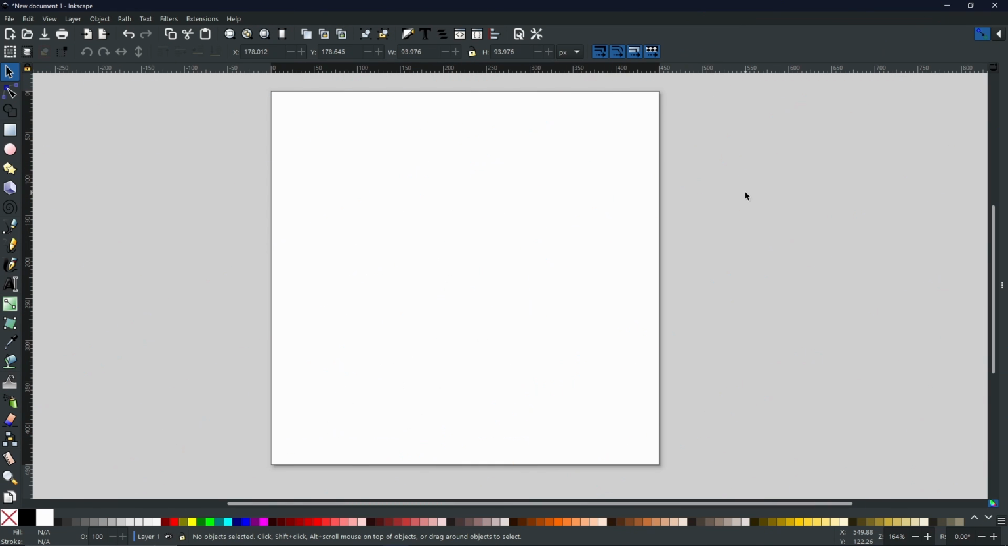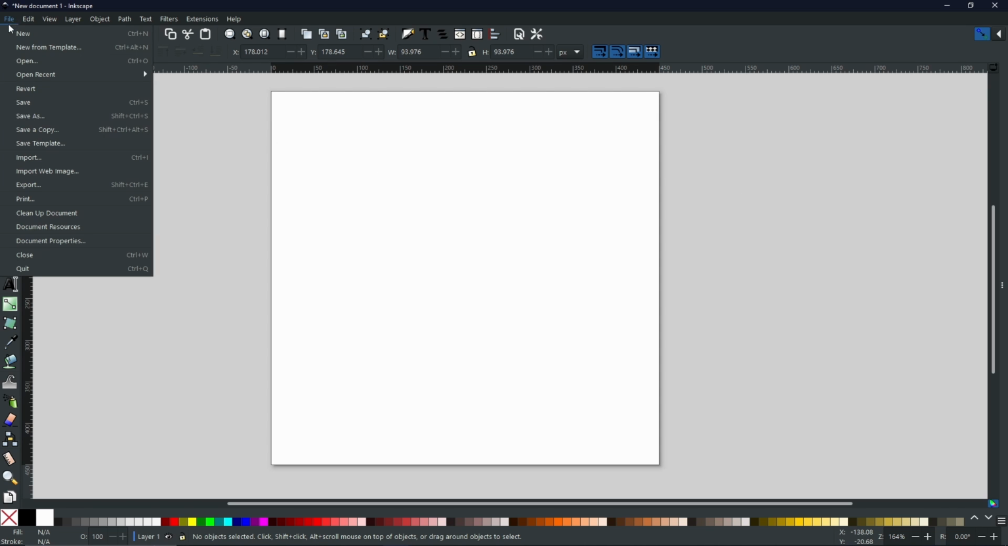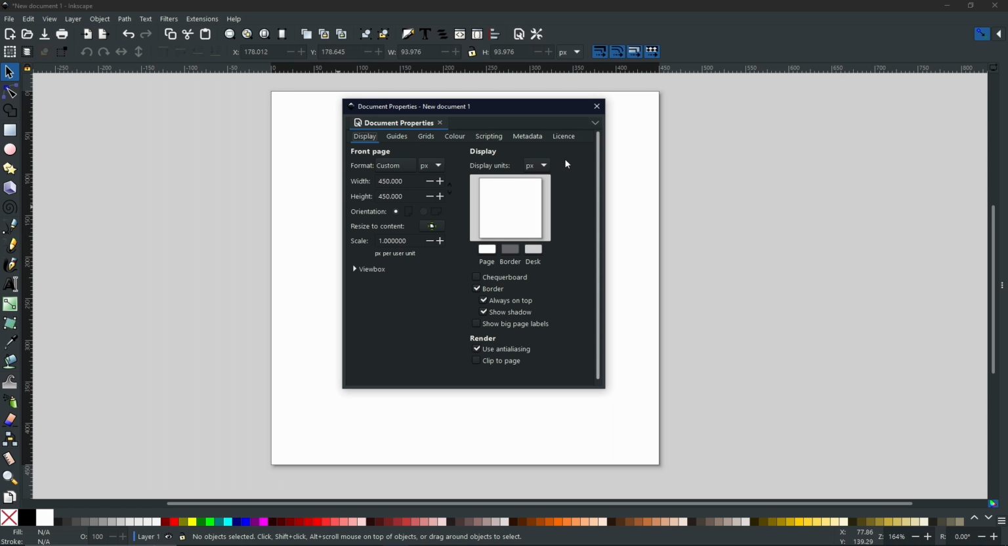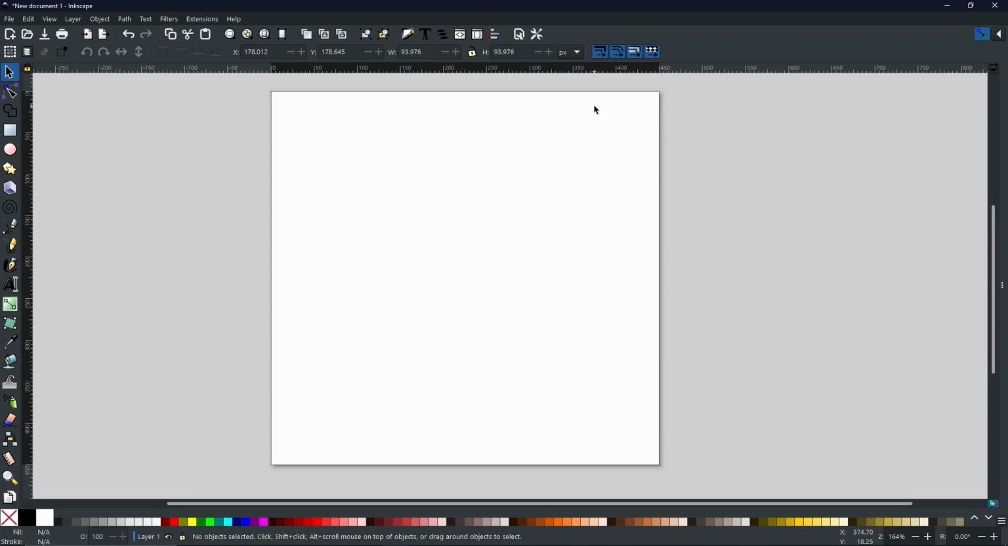So the first thing that you need to do, so we can all make sure that we're working with the same ratios, go to File, scroll down to Document Properties. Now these are the document properties that I am currently working with. If you want to copy along exactly, then these are the settings you're going to need. When you're all set, you can click out of that.